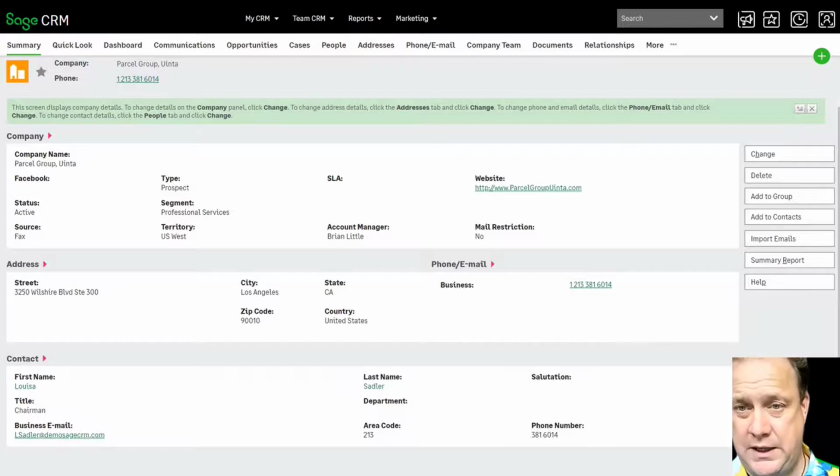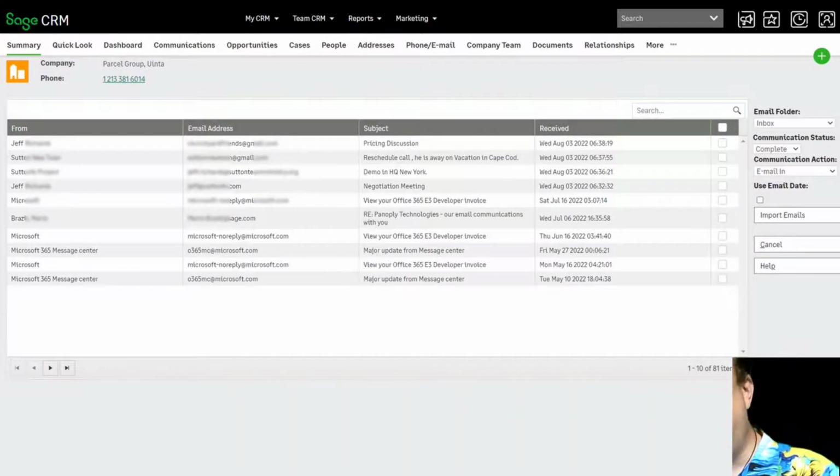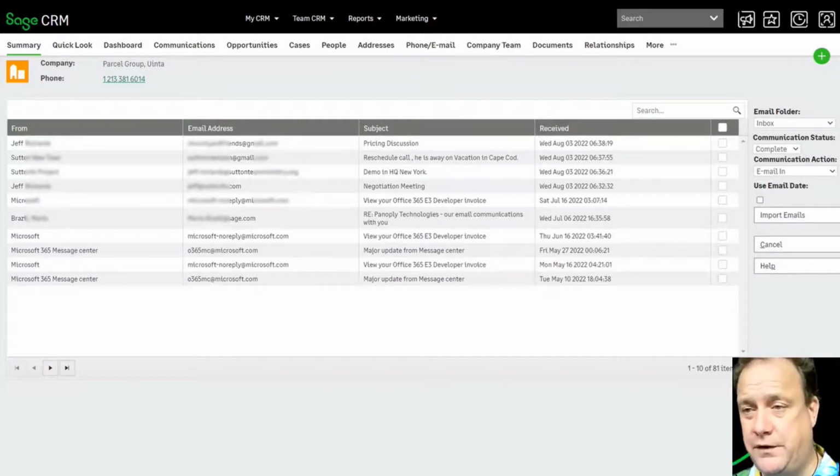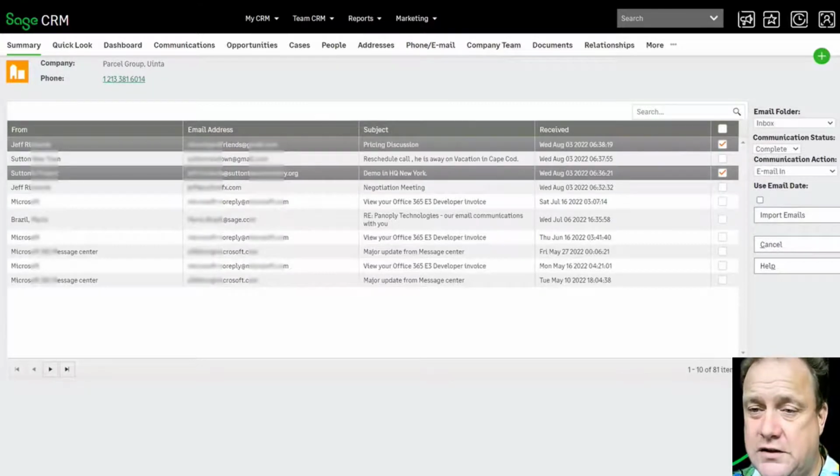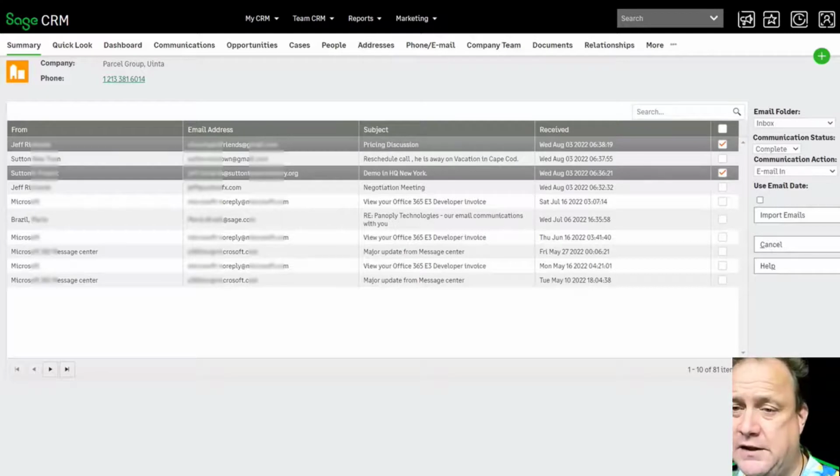So when we import the emails, we see all of the emails that are in our box, in our email folder. By default, it's the inbox. And we can see the ability to change the email folder if necessary. And we can search for the emails, selecting multiple emails at the same time in order to then carry out the import.